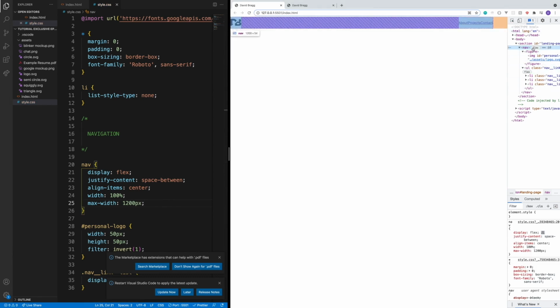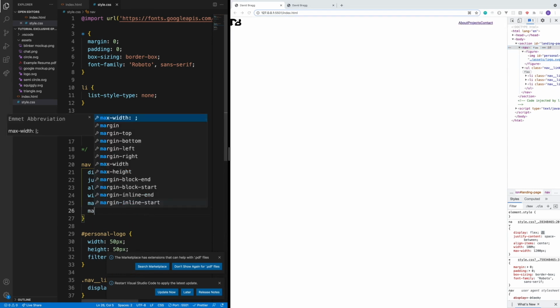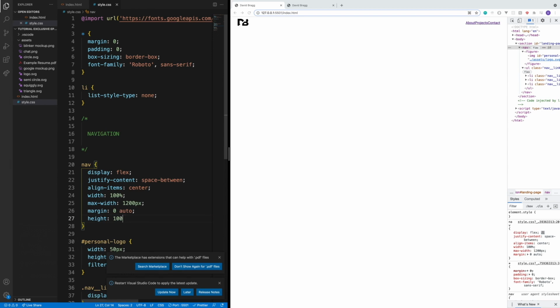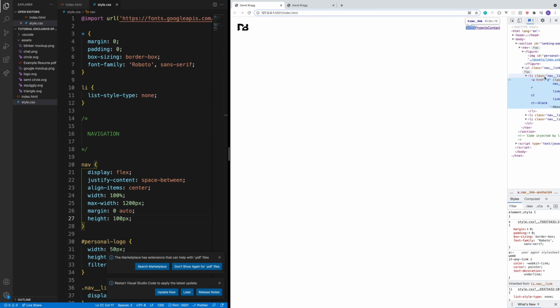And now let's center this. So margin 0 auto centers it. Margin 0 for the top and bottom, auto to the left and right. And you can see everything centered. We'll create a height of 100 pixels. And now let's style these links.